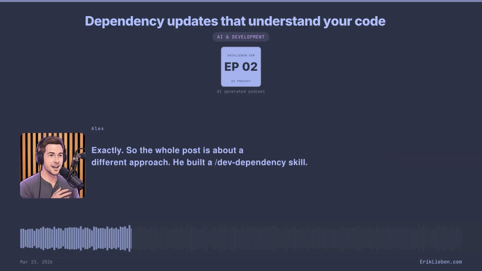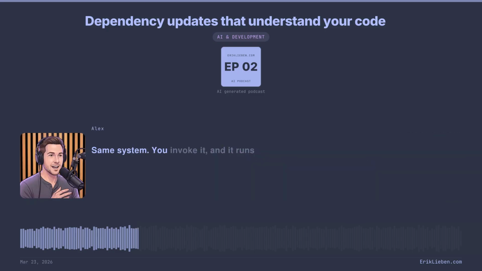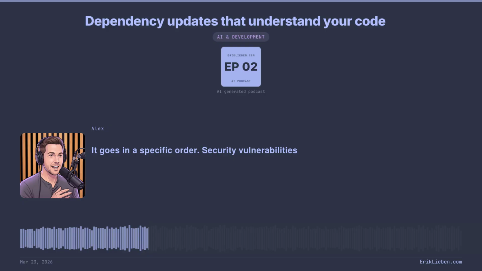So the whole post is about a different approach. He built a /dev-dependency skill. It's part of his agentic workflow. Wait, a skill? Like the Claude Code skills he talked about in the pair programming post? Same system. You invoke it, and it runs a risk-stratified audit of your entire dependency tree. Not just what's outdated. It prioritizes by risk. What do you mean by risk stratified? It goes in a specific order. Security vulnerabilities first, then patch updates, then minor updates, then major updates, then deprecated packages. Each category gets handled differently.